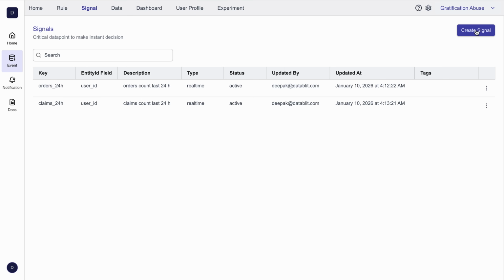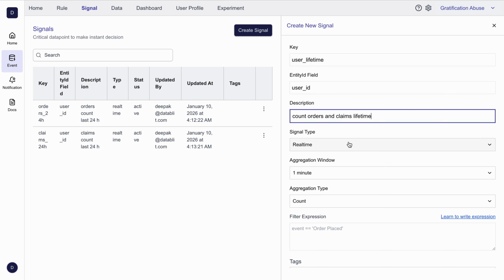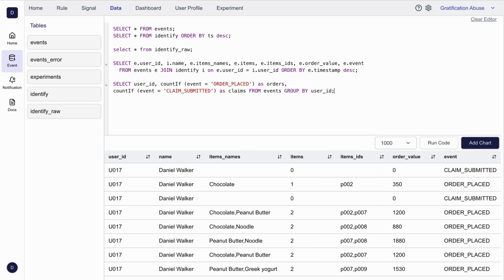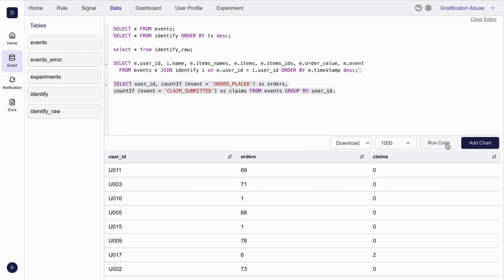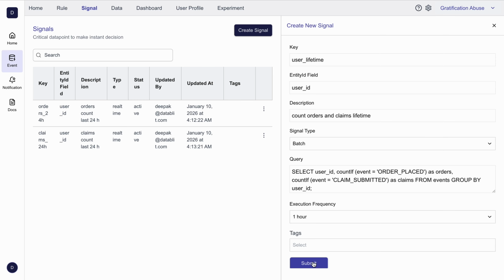Now, we will count the orders and claims of a user for lifetime. For this, we will create a batch signal with key user lifetime. And we want to run this job every 1 hour, so the execution frequency would be 1 hour. Write a SQL query to count the number of orders placed and claims submitted by the user in their lifetime. Paste the query and hit Submit to create a batch signal.